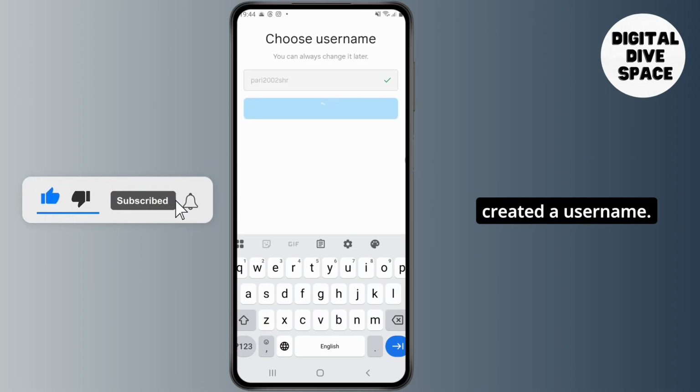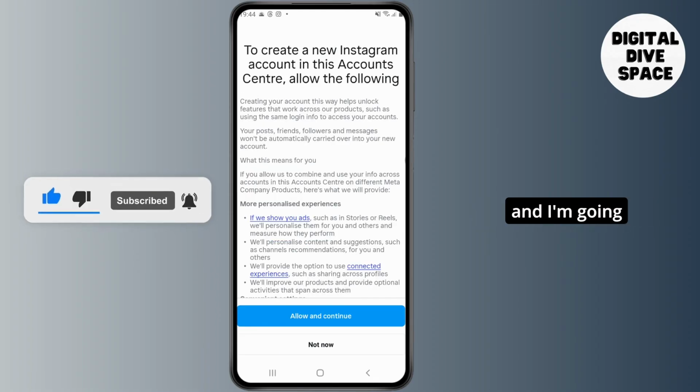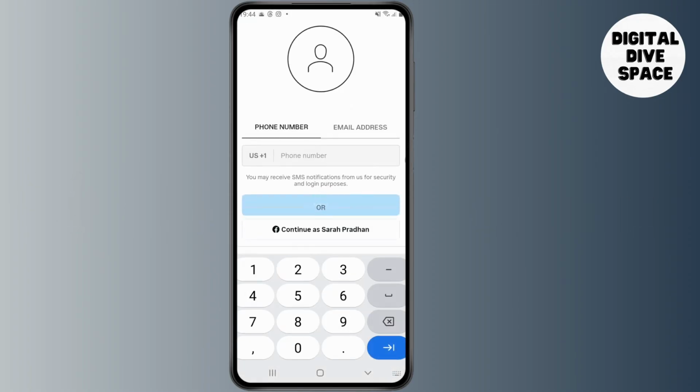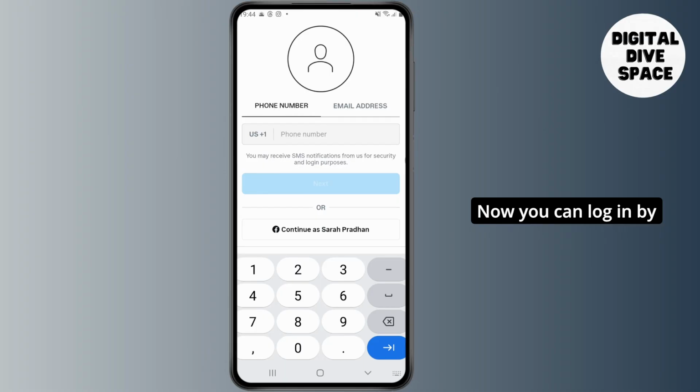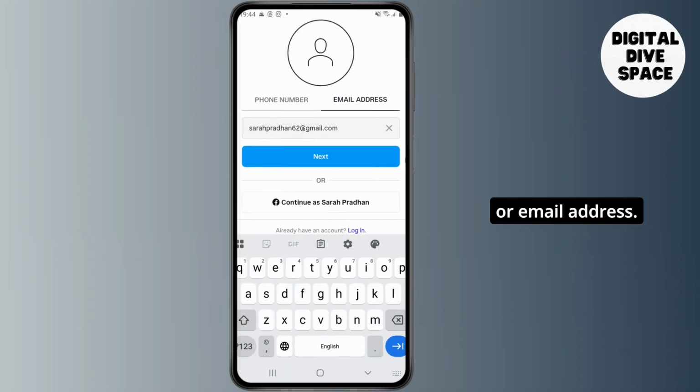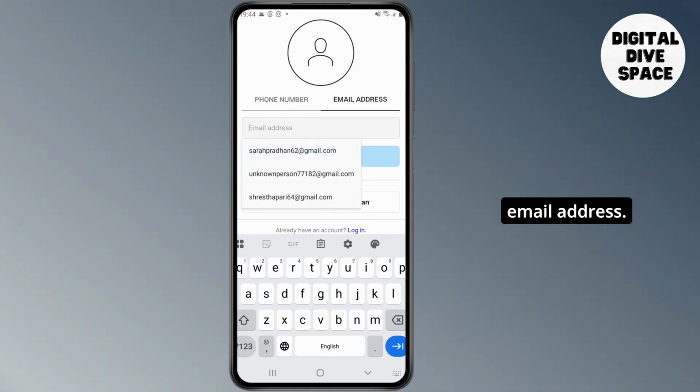So I've just created a username. Now I want to create this. I'm going to continue, allow. Now you can log in by using your phone number or email address. So for now I'm going to use an email address.